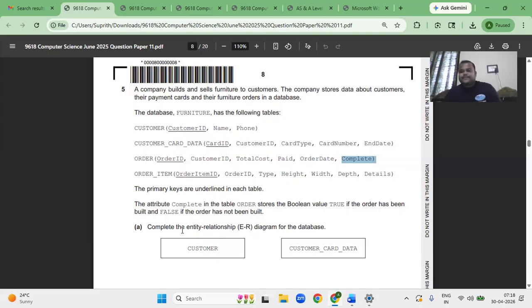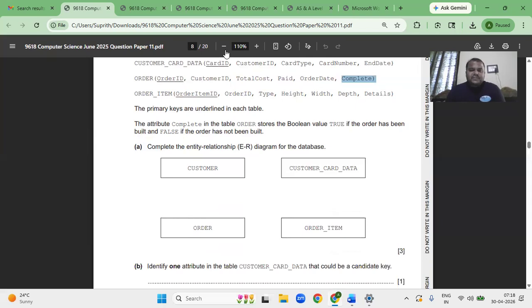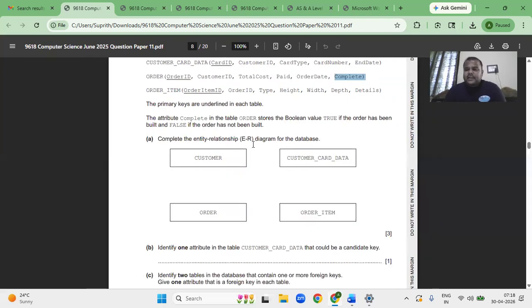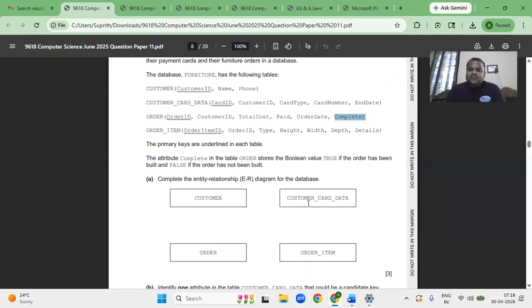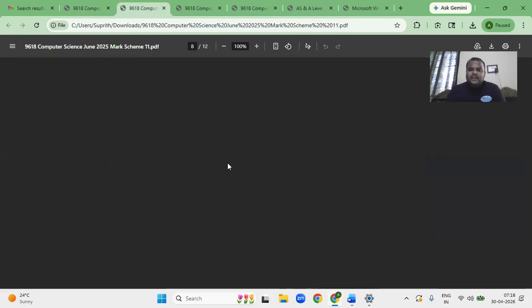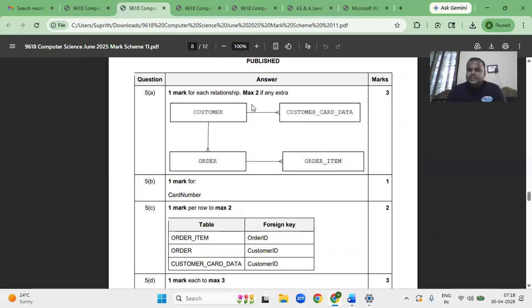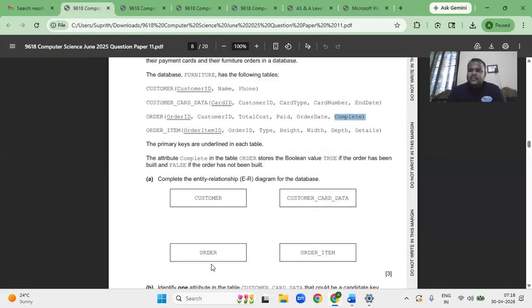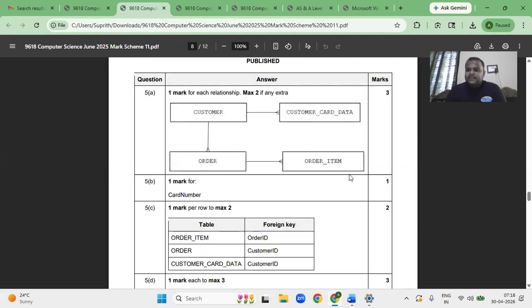Okay. So complete the entity relationship ER diagram. You are writing the ER diagram: one to one, one to many, many to one, many to many. Customer has how many customer card data? N number, right? You can write 1 to N. You can see the marking scheme. And a customer has how many orders? You can take any number of orders, right? Each customer takes any number of orders, and each order has many order items. So one to many, one to many. This and all are actually easy questions.